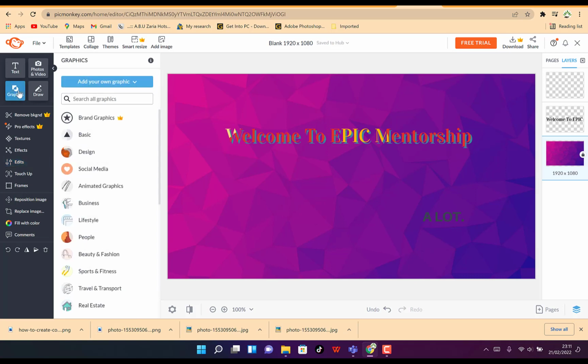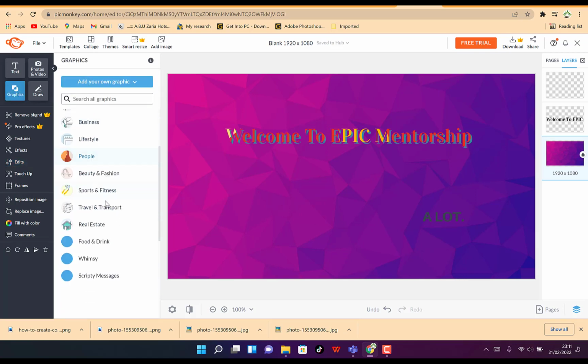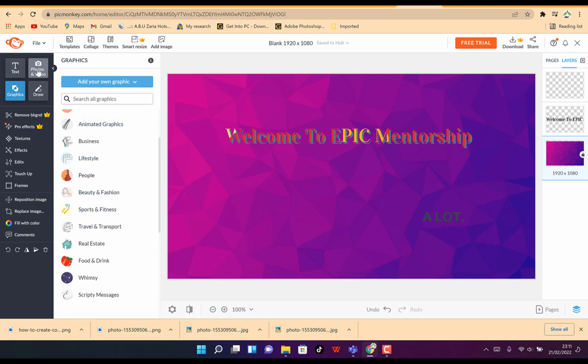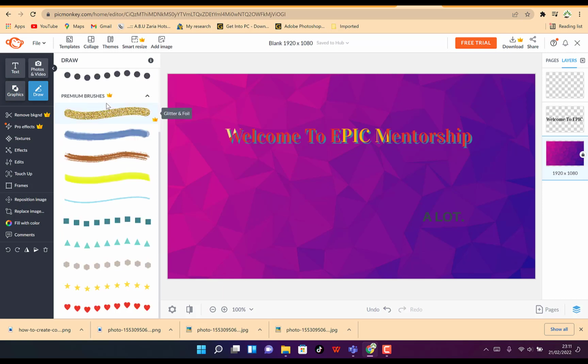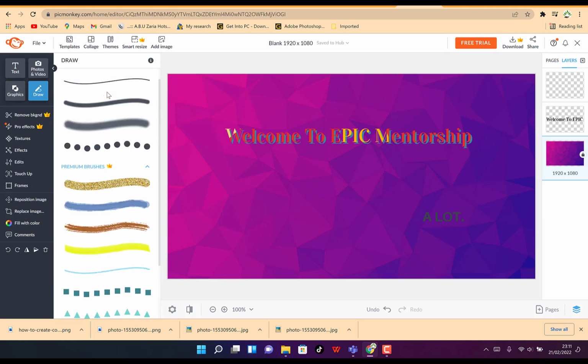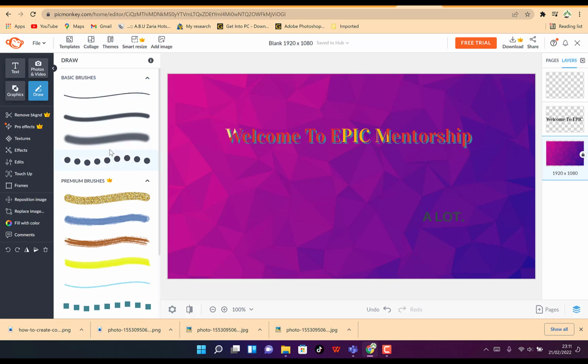You have the option to play with the graphics at this point. You can bring in different kind of graphics depending on what your choice is. You can see a lot of graphics from here. You can check photos, you can draw, but drawing you have to be on the premium version for you to be able to draw at this point. But you can draw using this. These are premium brushes. These are free brushes.